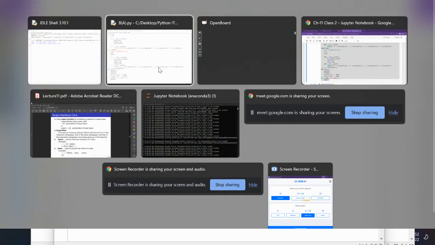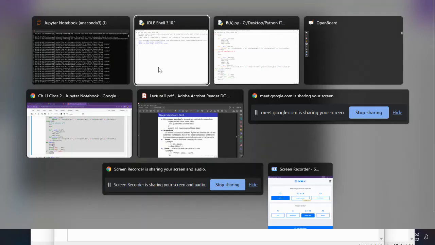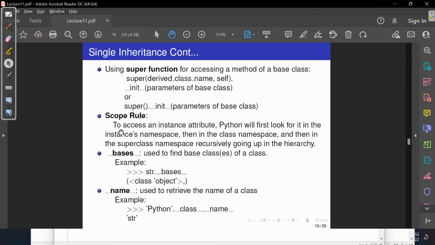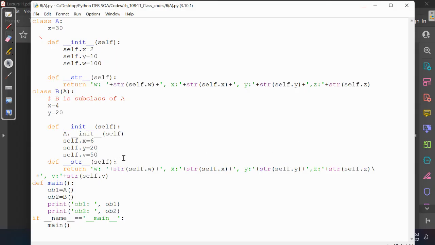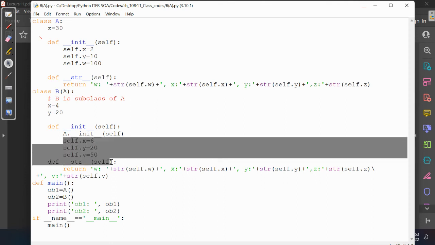So what was in the PPT? It was saying, to access an instance attribute, an object and a variable, Python will first locate it in the instance namespace, then in the class namespace, then in the superclass namespace, recursively going up in the hierarchy. So this is inside the object namespace, okay?